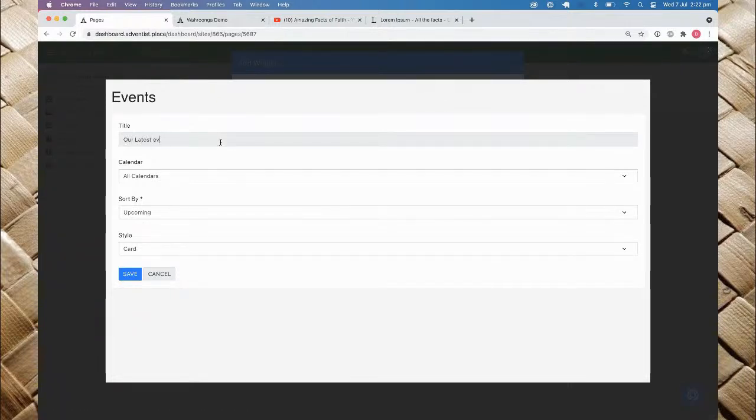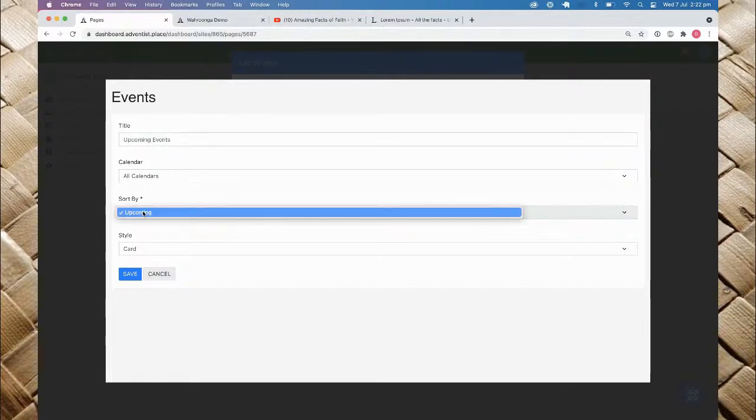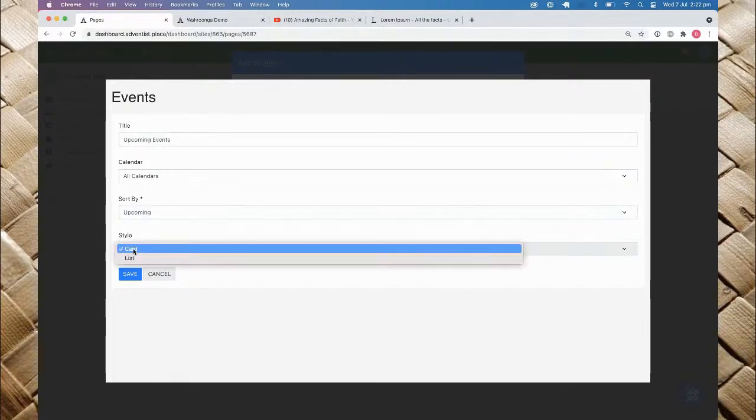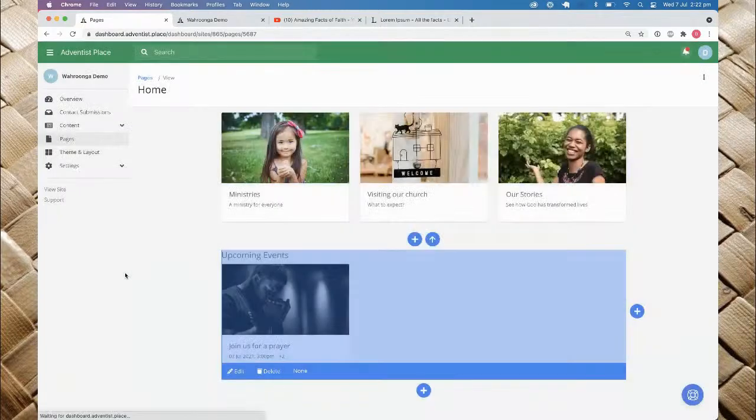Our latest events. Let's go with upcoming events. We're going to pull in events from all of our calendars, and we can sort by upcoming, and we can choose the style. So it could either be a list going down, or it can be a card style. So let's click card, save.